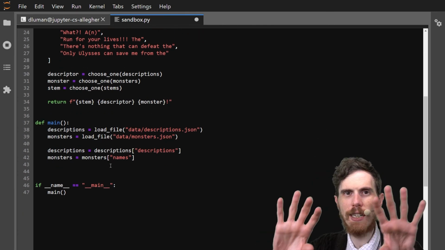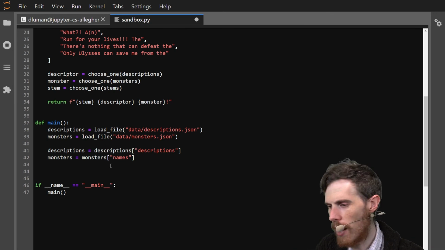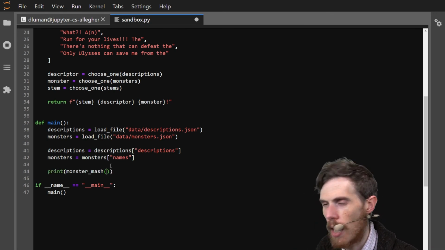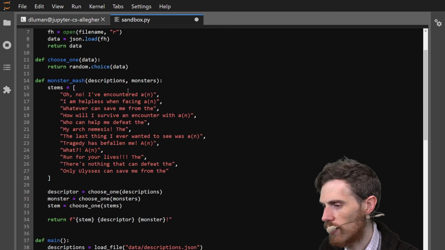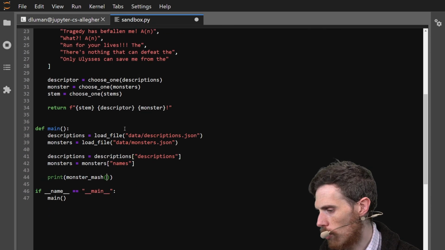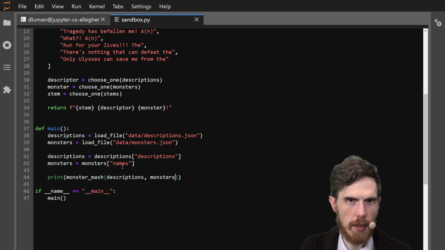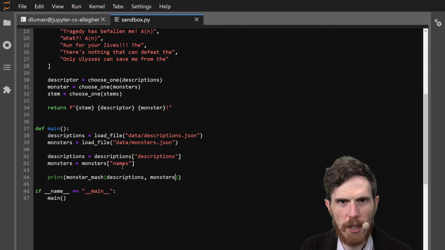So the last thing we need to do, the absolute last thing to make our monster mash complete is print the outcome of monster mash and pass your arguments the same as you are accepting them in your function, minus descriptions, monsters. Yours may be flipped or named something different. Make sure you're just being consistent with what you've defined, descriptions, monsters. And if I've done everything right, absolutely right, I should be able to head on over to my terminal and have a look at what happens.